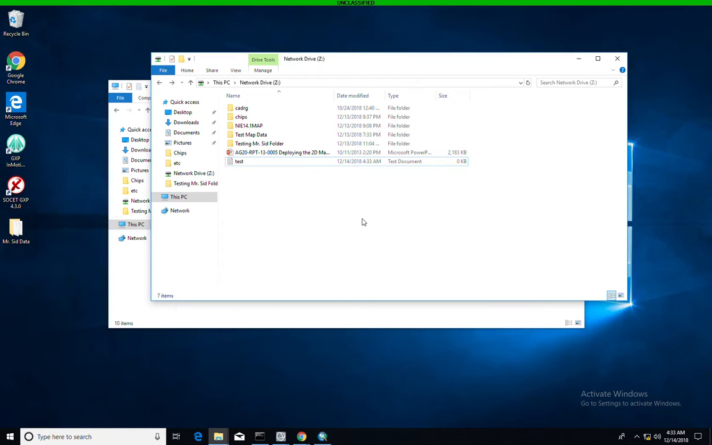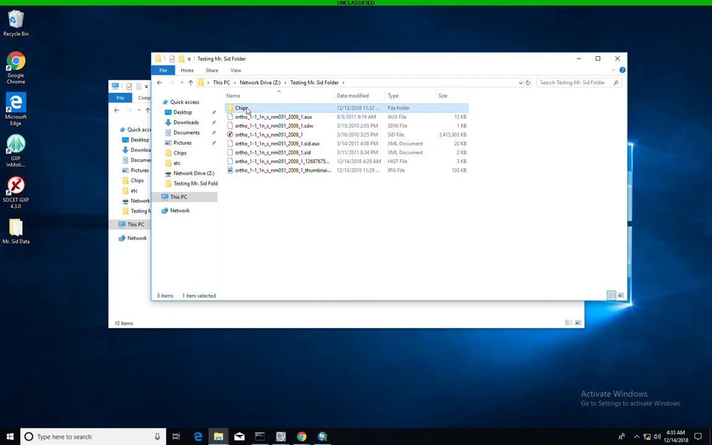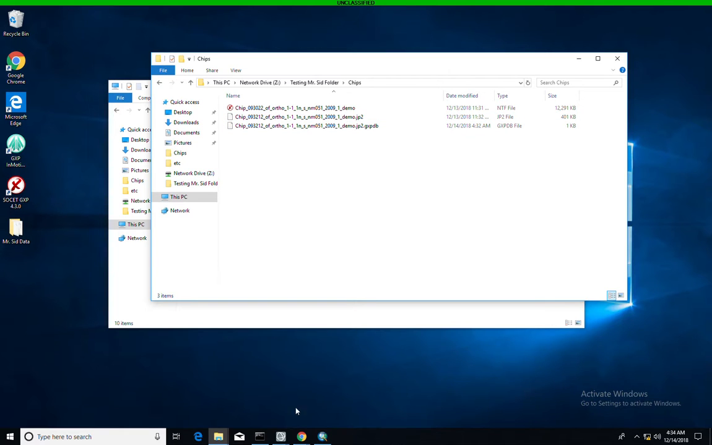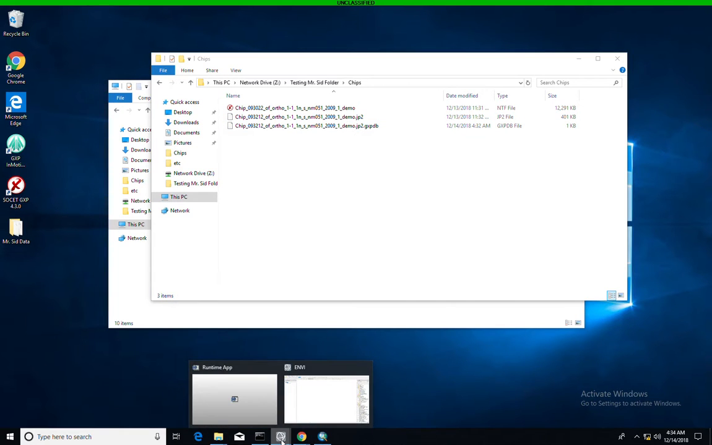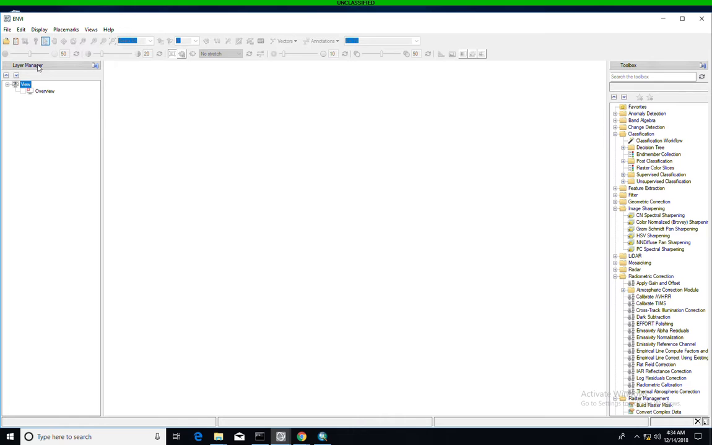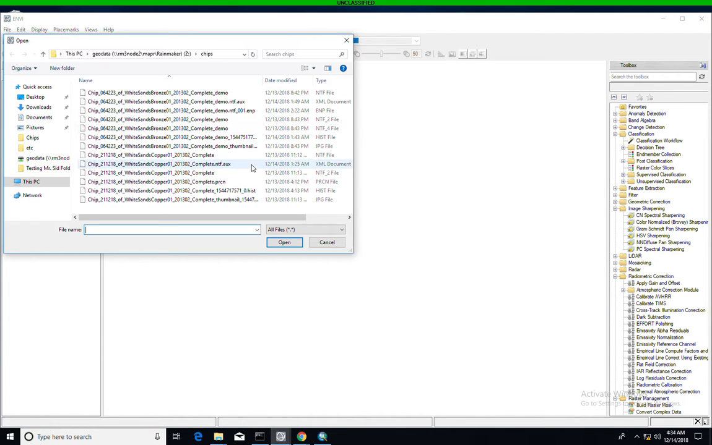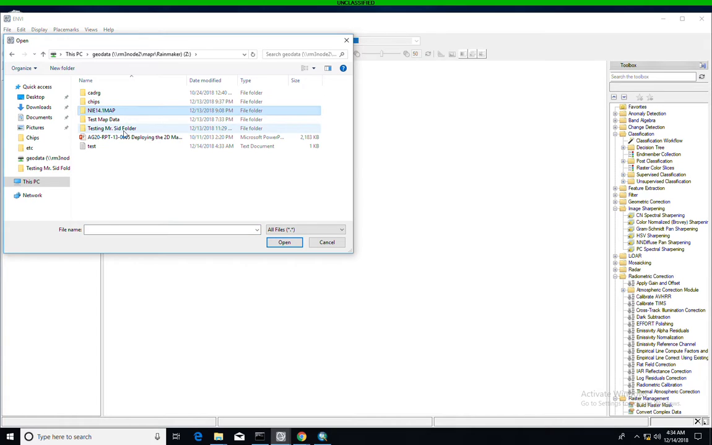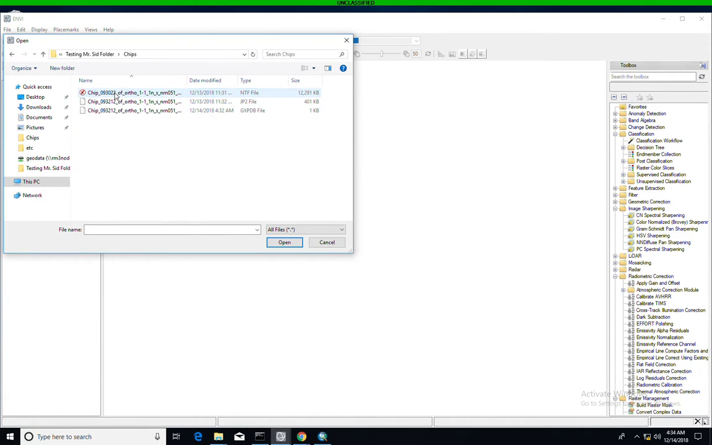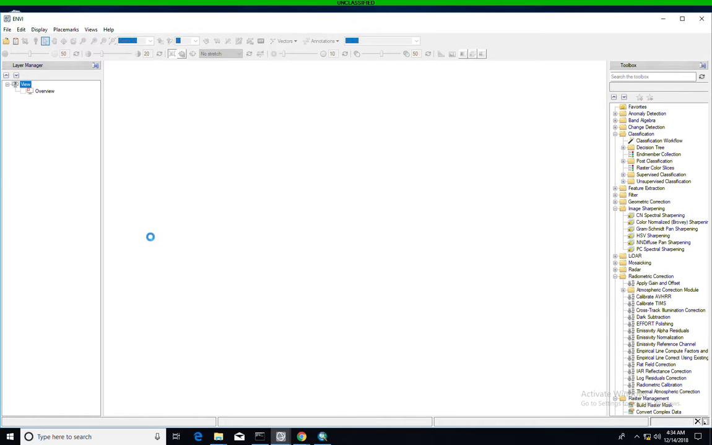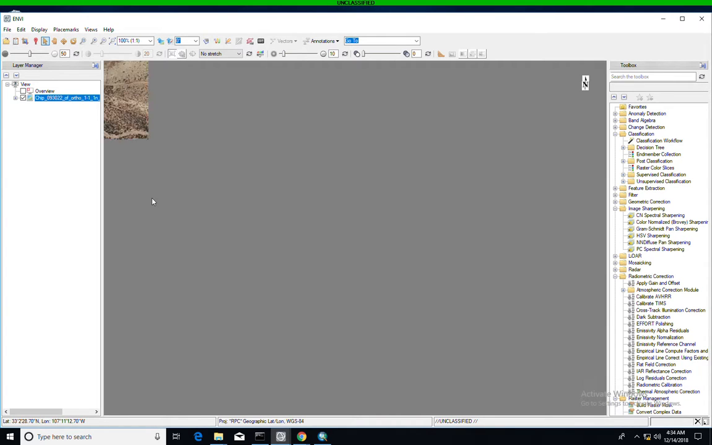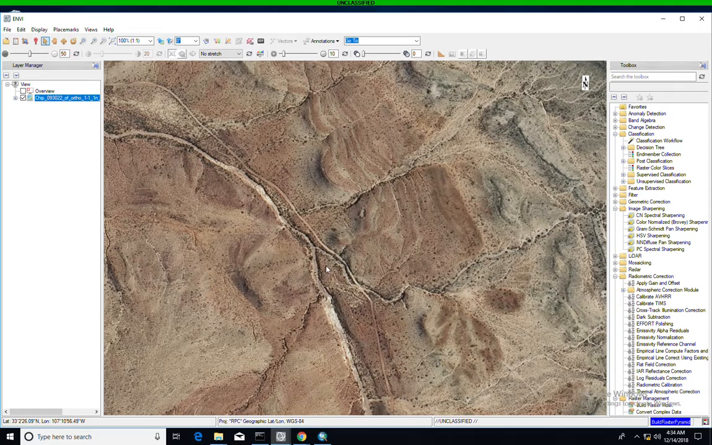All right. So that was chipping that MrSID file, which gave me a smaller NITF file. So now I'm going to open up MV here, and I'm going to open that file we just chipped. So let's go back to the testing. MrSID, open up the chipped file. So this is the NITF that I opened up. So here's this chipped file.